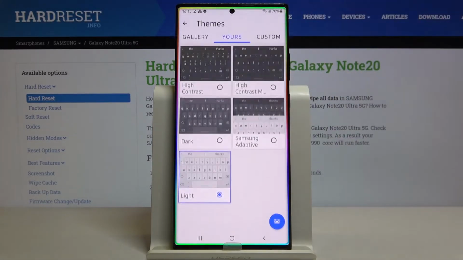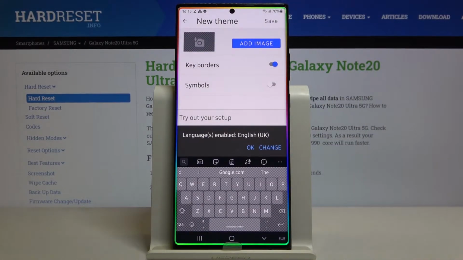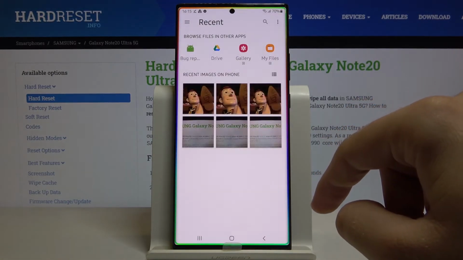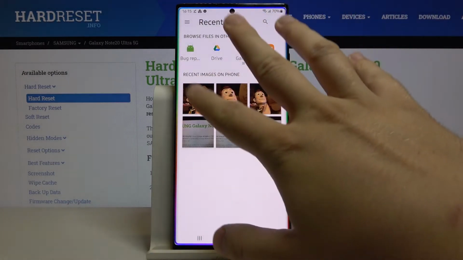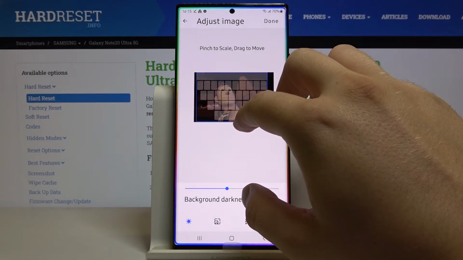Click on Themes, and right now just go for Custom. Click Start. Here we can add the image. I think that I'm going to pick this one. So that's how it is going to look.